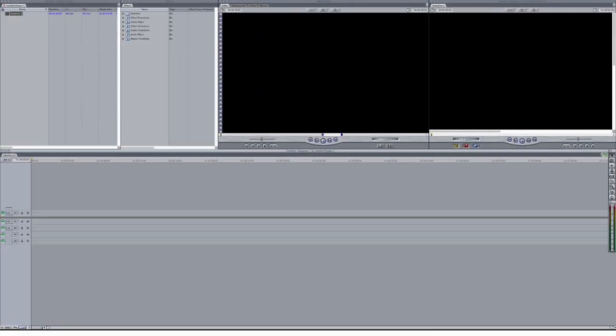So let's just recap over what we've learned. We have the project window for importing assets, we have the effects section for applying effects, the viewer for previewing anything in the project folder. This is also helpful for adjusting audio, adjusting filters, and applying motion.